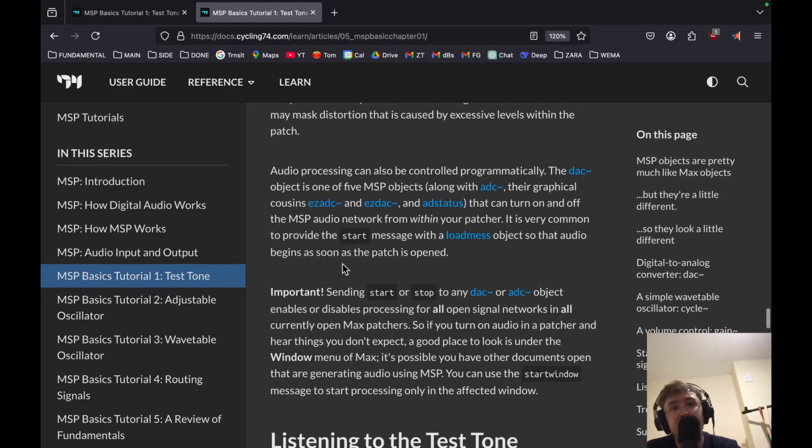So, audio processing can also be controlled programmatically. The DAC tilde object is one of 5 MSP objects, along with ADC tilde, which means audio to digital converter. Their graphical cousins Easy ADC tilde and Easy DAC tilde, and AD status that can turn on and off the MSP audio network from within your patcher.